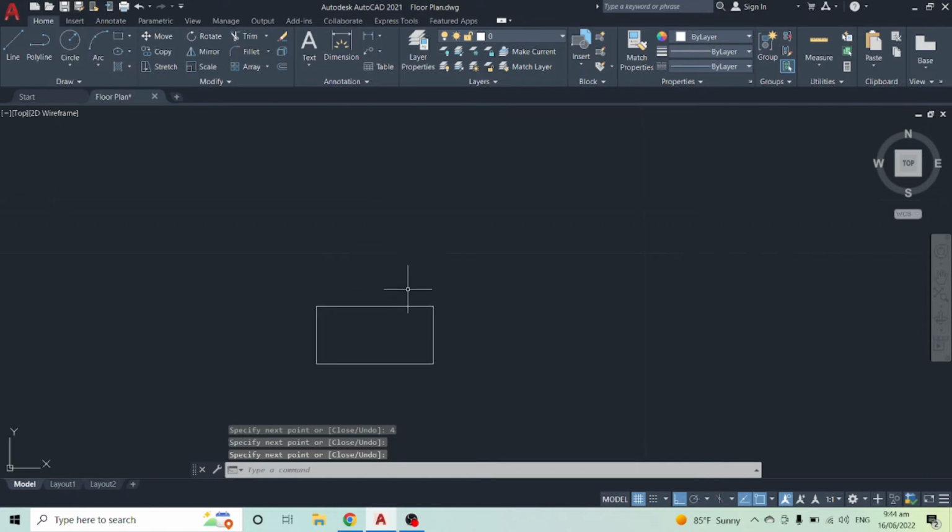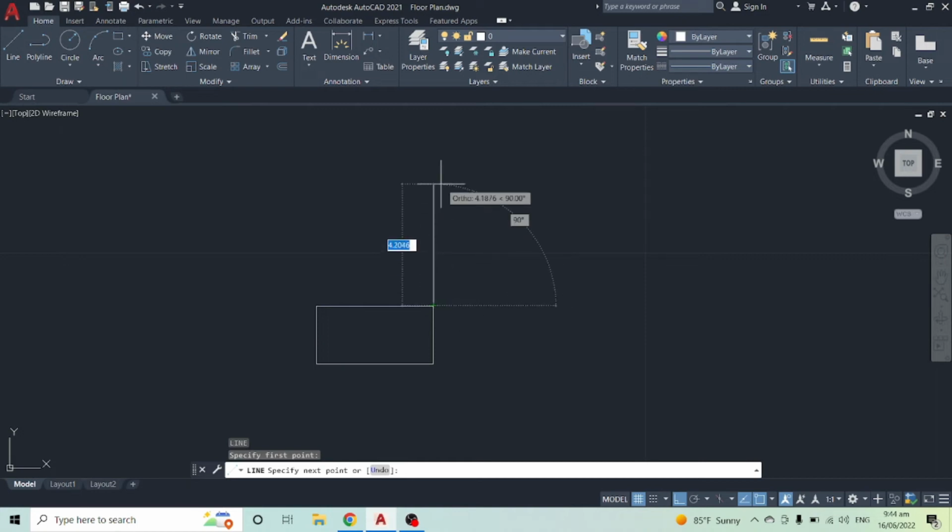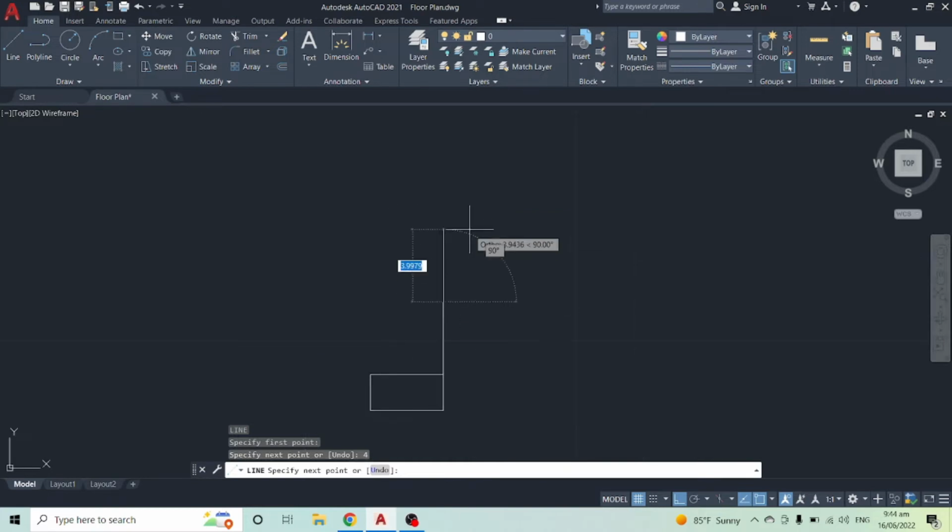Next, type L again and then enter, click here and say we'll have 4 meters. Next, we will go upward and have 3 meters. So type 3 and then enter. Then in this part we'll have 5.2 meters. Enter. Next, let's go to this part. Let's say this is 3 meters, and here we just need to connect this one.